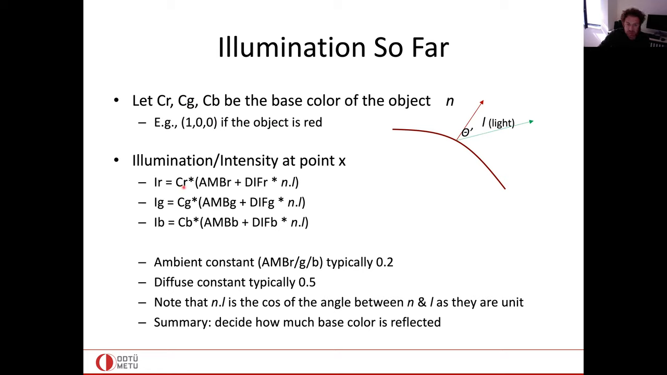It is about how much base color is reflected. Okay, how much base color is reflected. So the base color, first of all, if the base color doesn't have any green in it, then I don't care about this part, because it doesn't have any green to reflect in the first place. So intensity of green will be just none. But if I have some red reflectance capability, then that non-zero value will be scaled by the ambient term as well as the diffusion term.